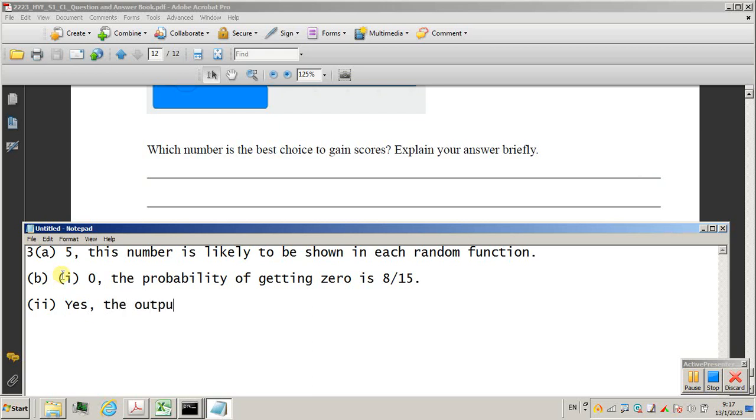The output can be 1, 3, 5, and they are all odd numbers. Okay? So once you got it done, you got a perfect score.